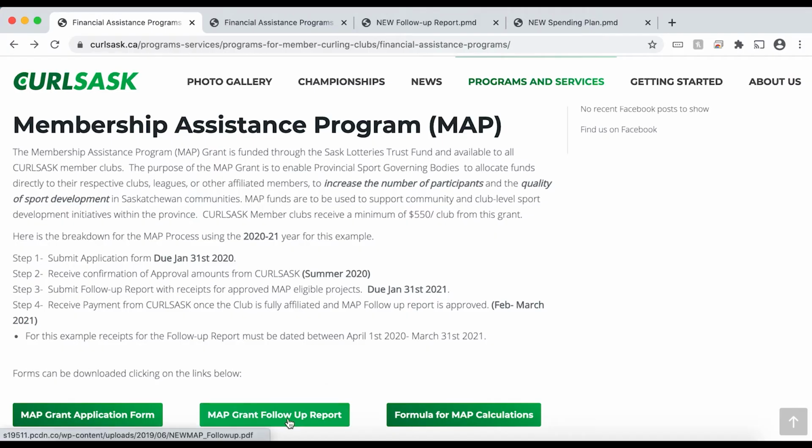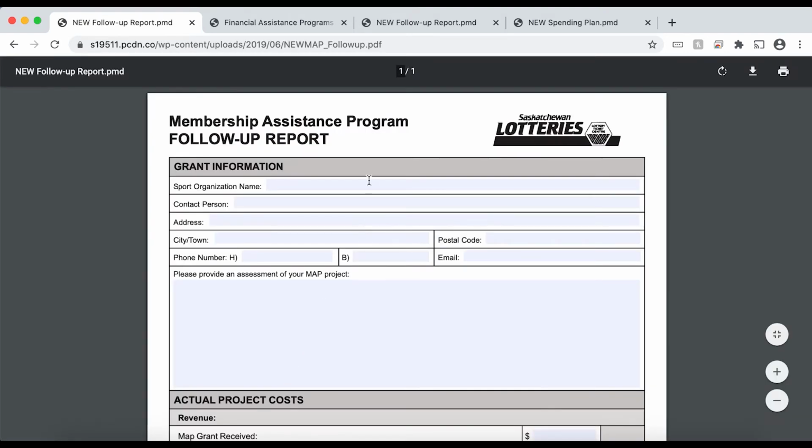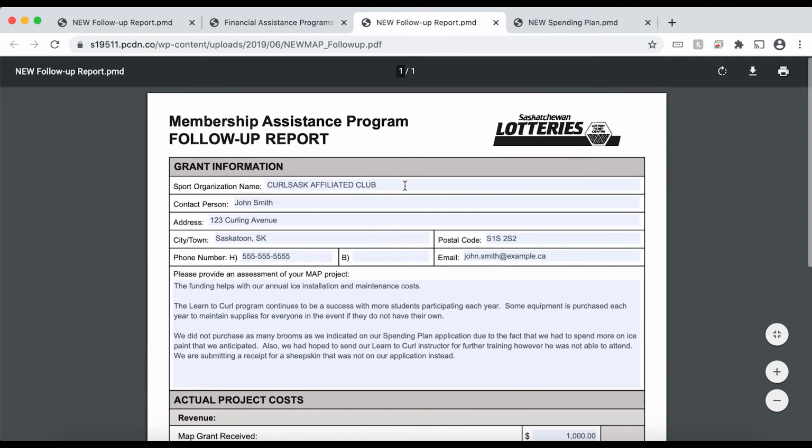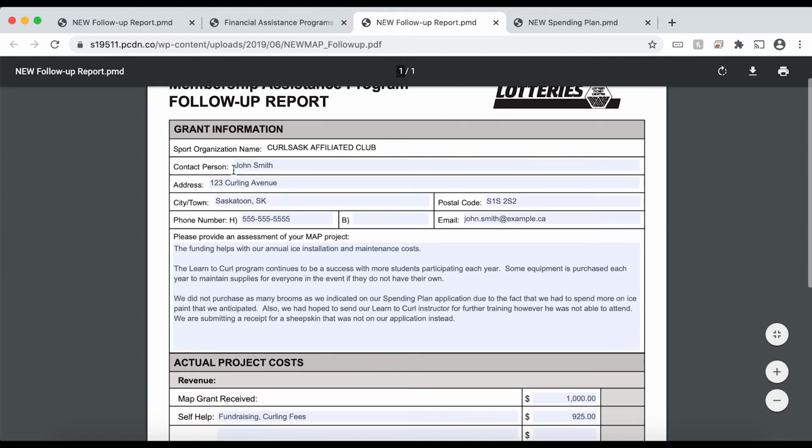Similar to the application, click on the MAP Grant Follow-Up Report. You will be able to fill out the PDF document directly, or alternatively, you can print it off and fill out the form. Under the Grant Information section, fill out the name of your curling club, a contact person, a valid mailing address, phone number, and email.